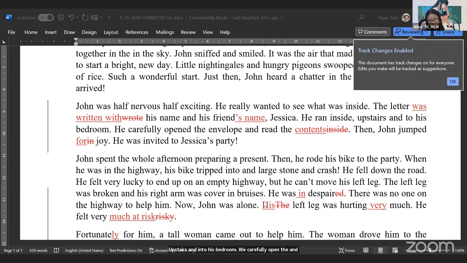Then John jumped for joy. He was invited to Jessica's party. John spent the whole afternoon preparing a present. Then he rode his bike to the party.